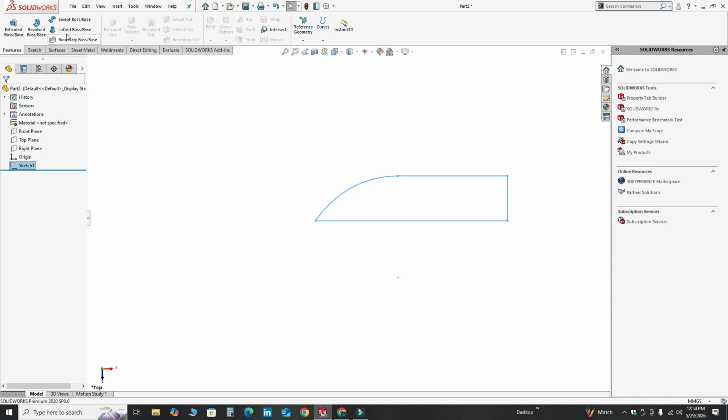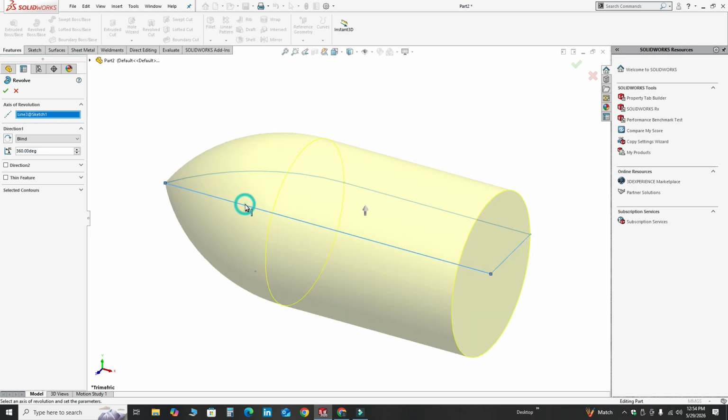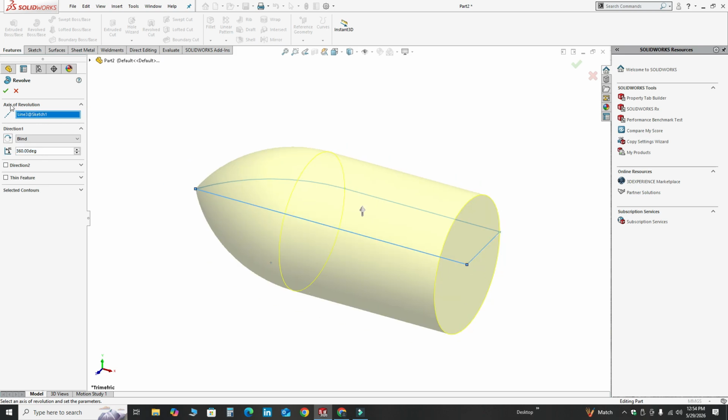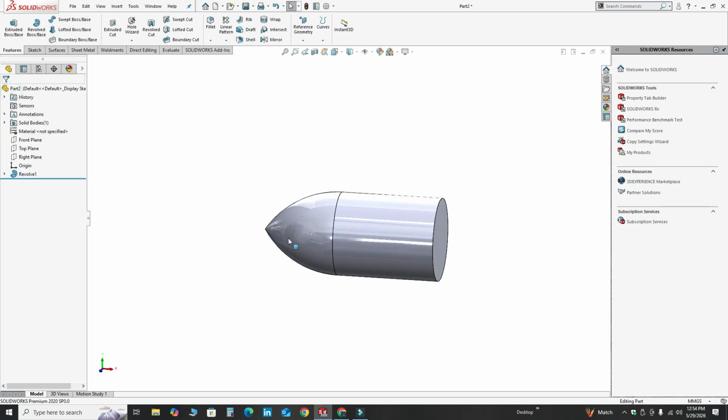I will go to Revolved Boss base. I will select this line as my axis of revolution, 360 degree, and I will click OK. Now the central part or the rotary part is done. Now we will model the blades.